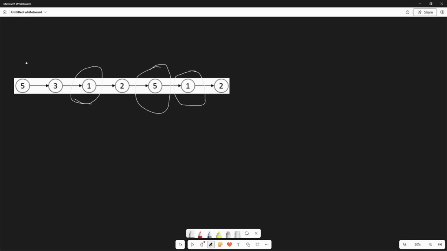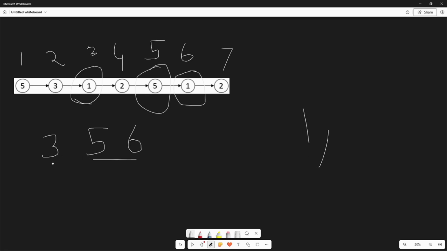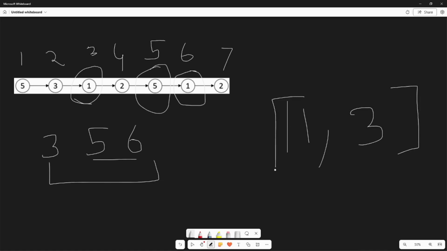How are we going to find it? It's just about indexing of the linked list. The linked list starts with 1, 2, 3, 4, 5, 6, and 7. And now the critical points indexes are 3, 5, and 6. So the minimum difference in these critical points will be 6 minus 5, that is 1, and the maximum will be 3 and 6, that is 3. So the answer will be 1 and 3 for this particular problem.